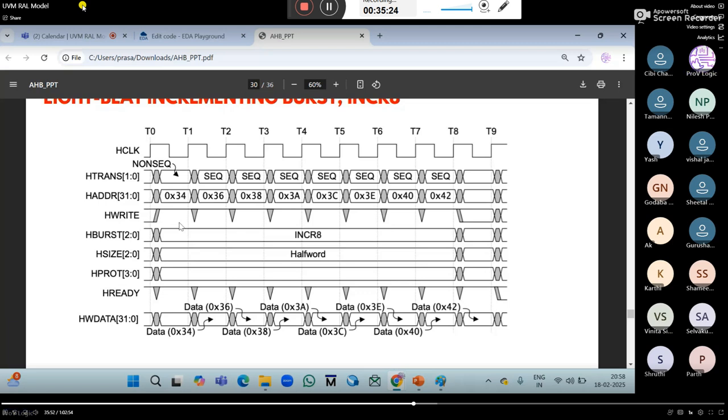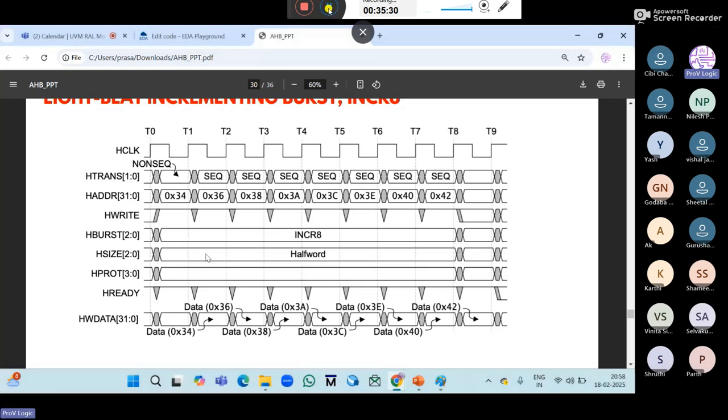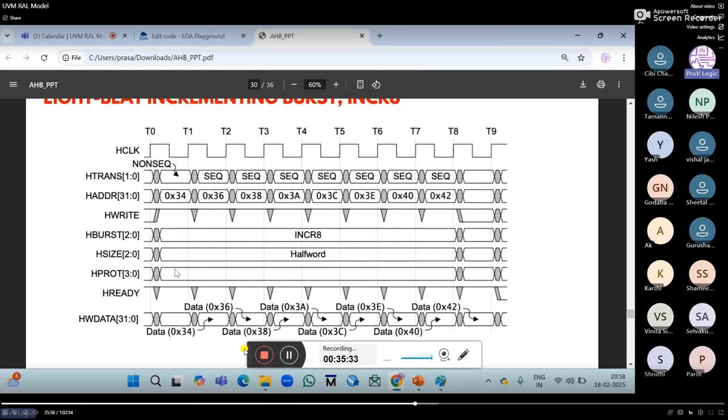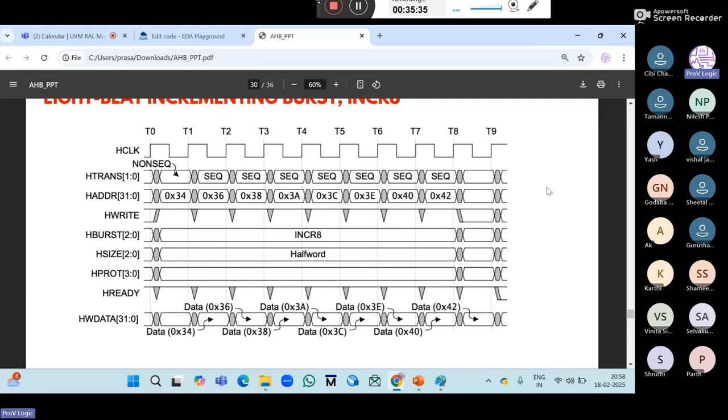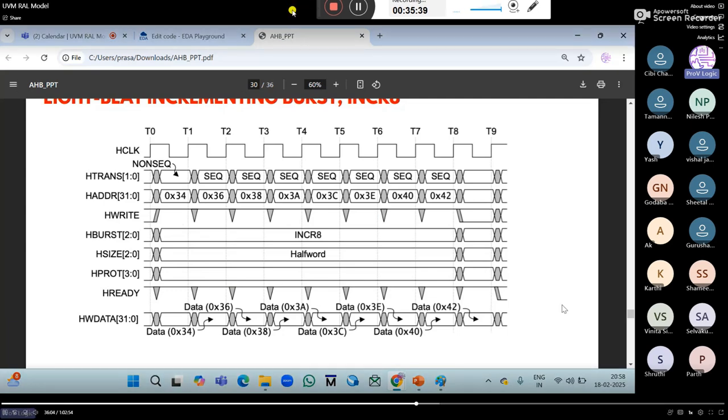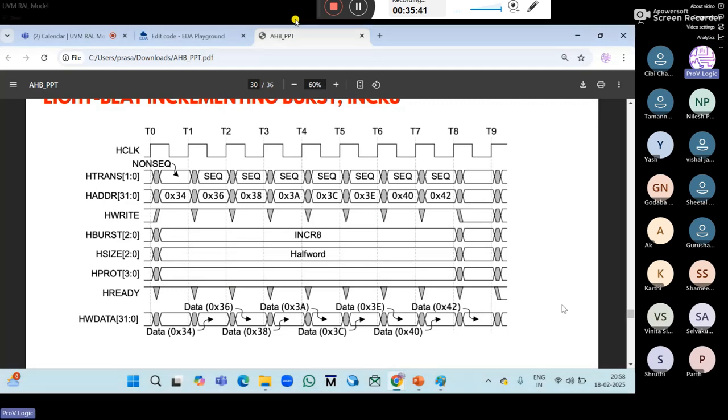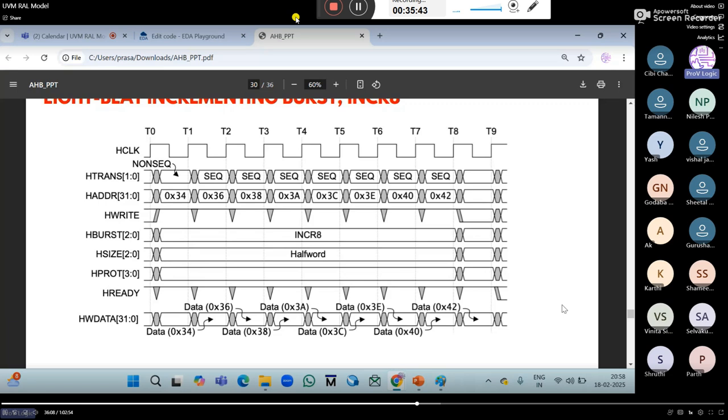On the input side, we do the randomization of data. Whatever data we are generating, we will pass to the particular registers of the DUT. In the DUT, at that particular register offset address, it will store that particular data.